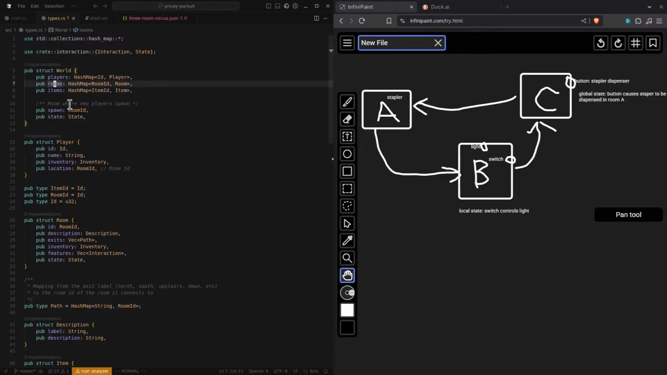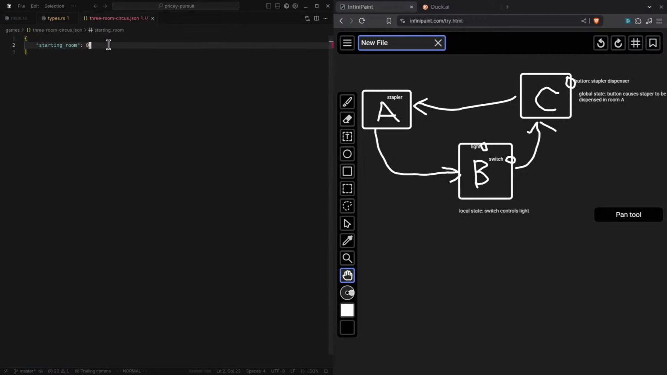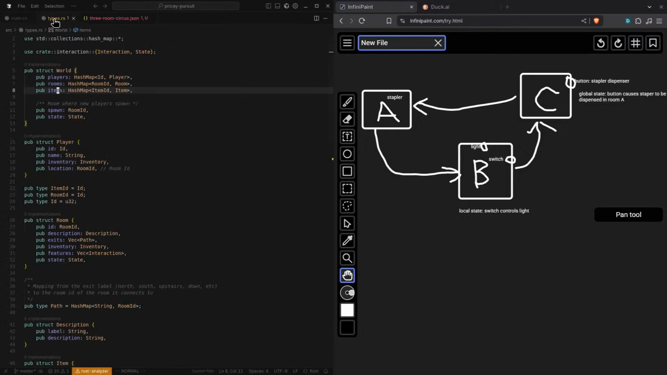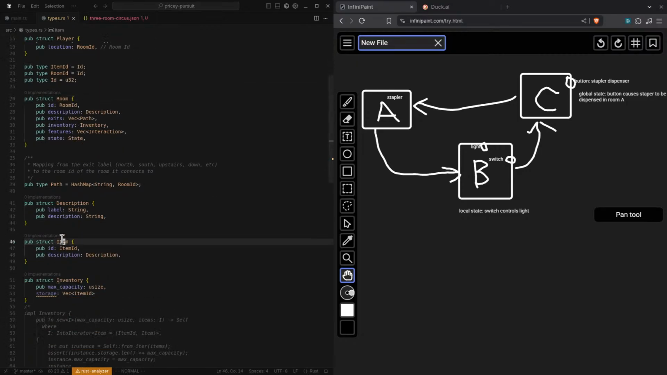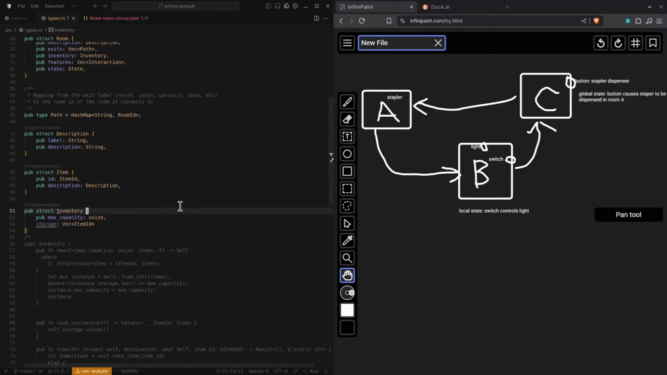Players, we're not defining. Rooms, we're going to define. Items, we're going to define. Okay. Let's start with items. Label. Whoa, okay. Item. ID and description.